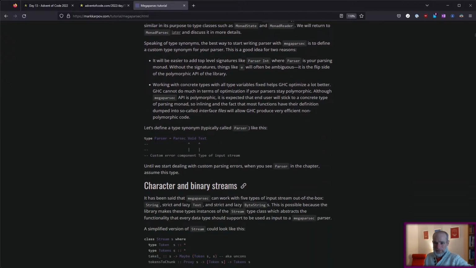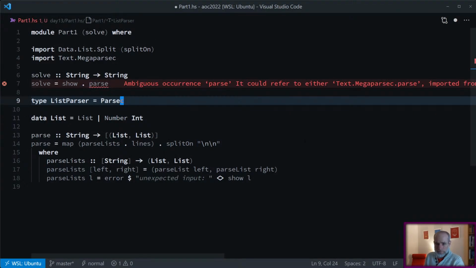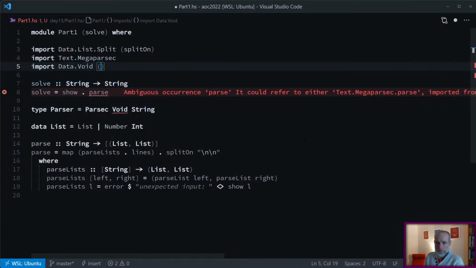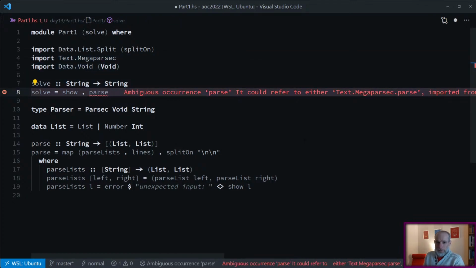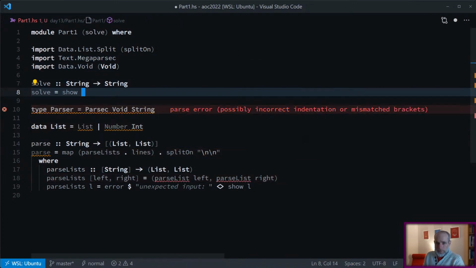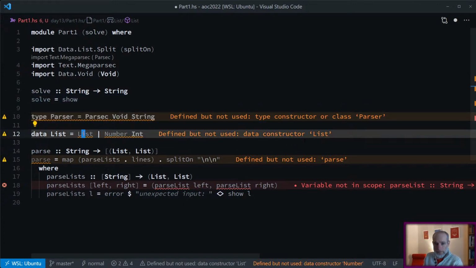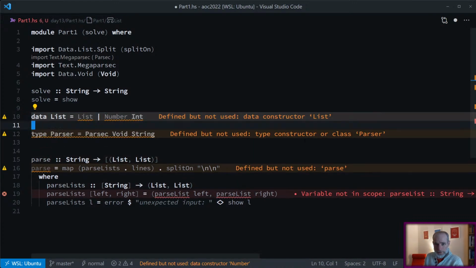Oh, just an example. So our parser is parsec void text. In our case, it's going to be parsec void string. I can just call it parser, that's nice. So it's parsec void string. I need to put data void. Actually, I can just import void from there. Let's get rid of that second. I still think we want to parse into this type.